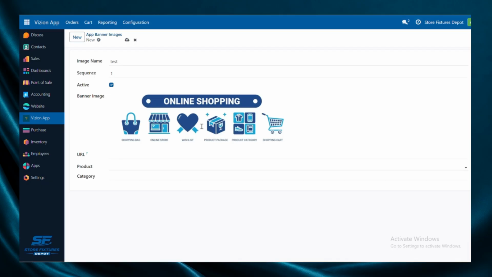After the image is uploaded, you must proceed to configure the banner settings according to your specific promotional campaign requirements. A key feature of this process is that each banner can be strategically linked to a specific product or a product category. This functionality is essential for improving user navigation, as it allows customers to be redirected to their desired destination within your store with a single tap.